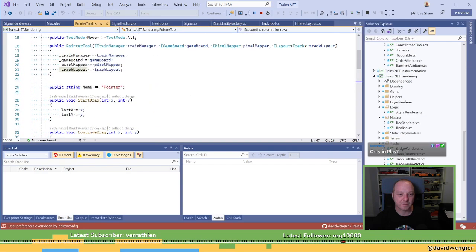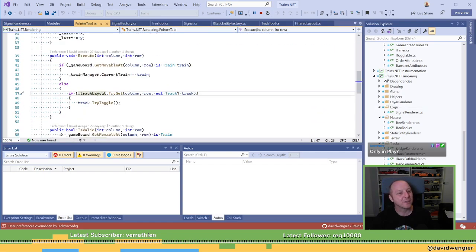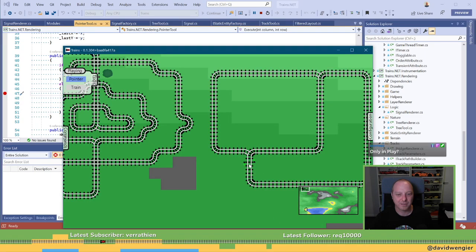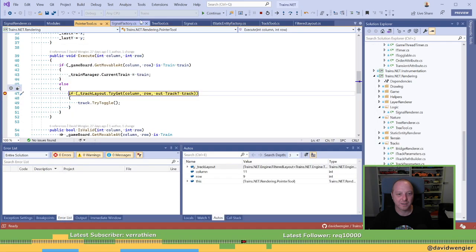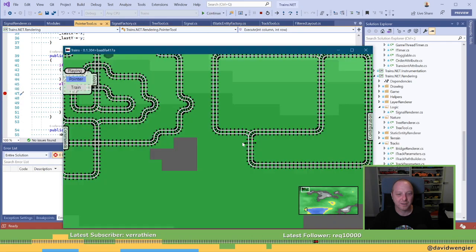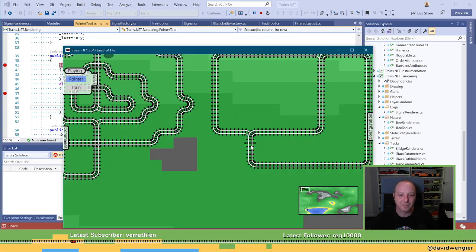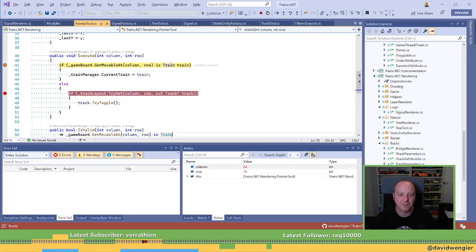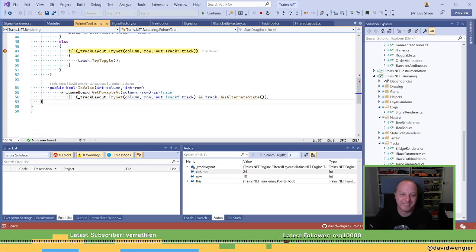Track layout. Now, track layout should contain signals, right? I think, because they inherit. Oh, what? What? That's weird. What? Why? What? I'm very confused. Why is this not working? Oh, is valid. Ha.